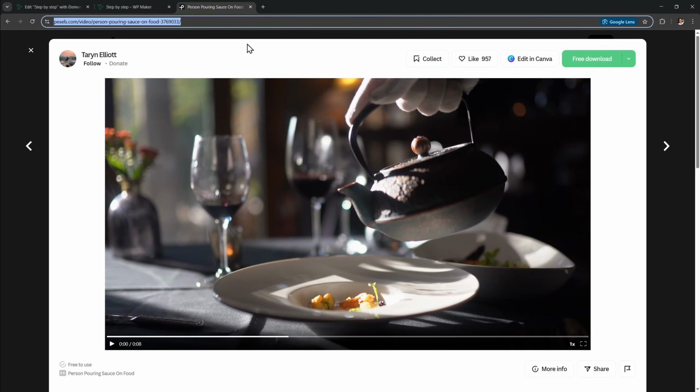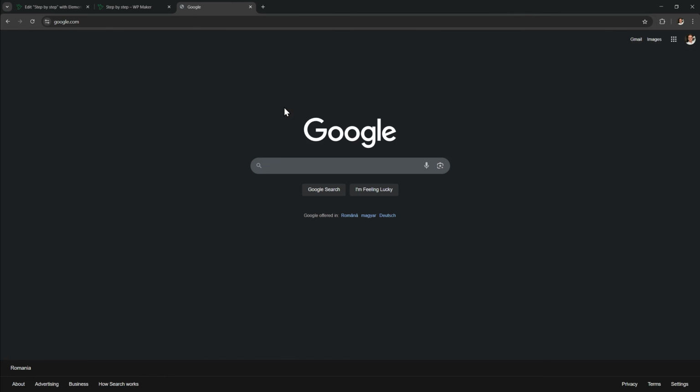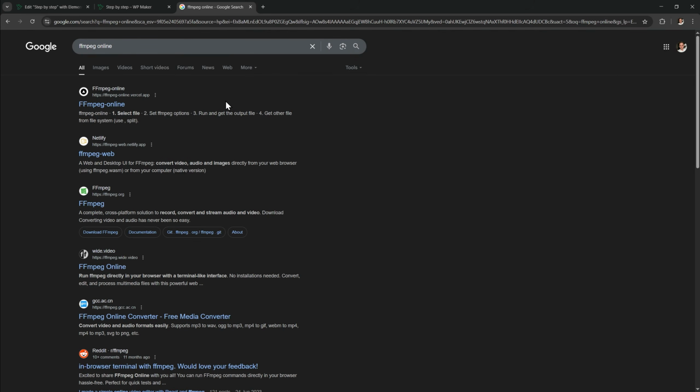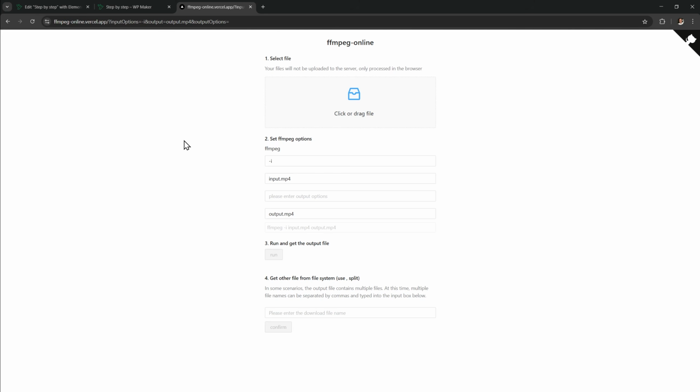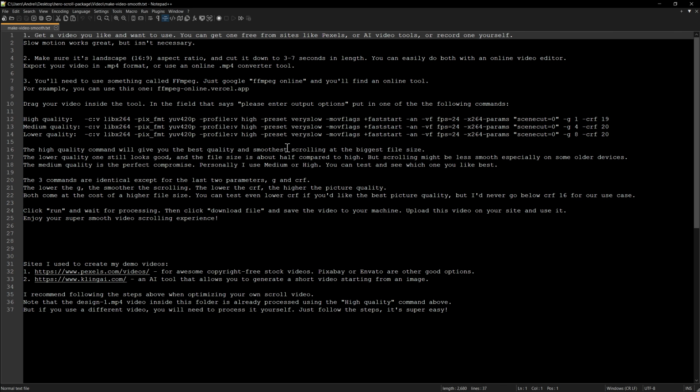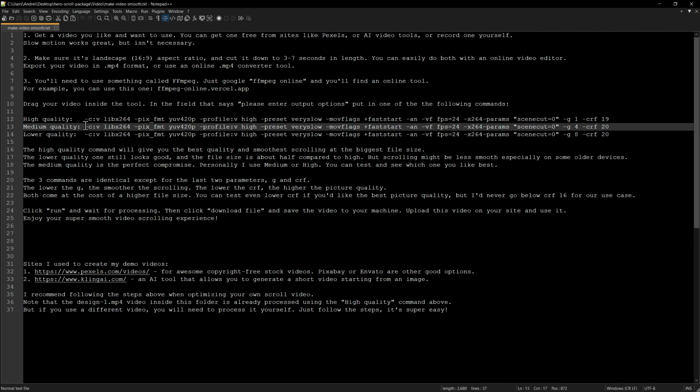Cool, so once you have your own video, it's time to optimize it. Just go to Google and search for FFmpeg online. Open this one, and you can drag in your own video inside this tool. I'm just gonna drag in mine. Now in our text file, we have 3 commands here that we can use. I recommend that you go with the medium quality one. It gives you good quality without huge file size.